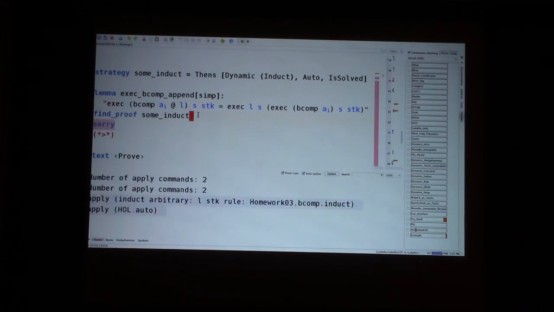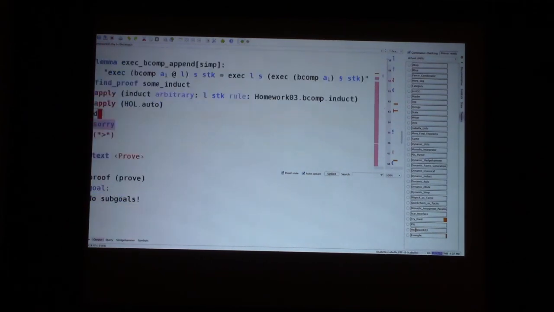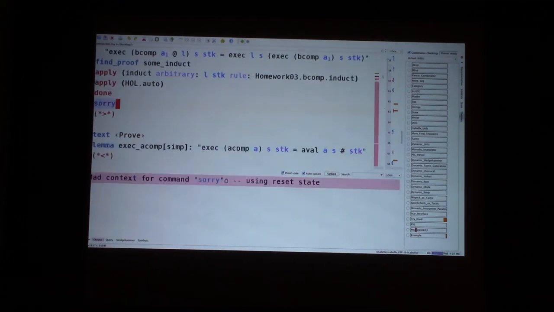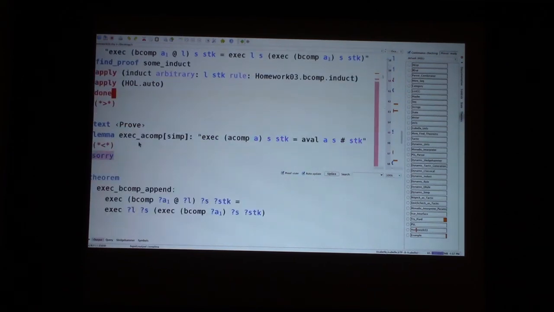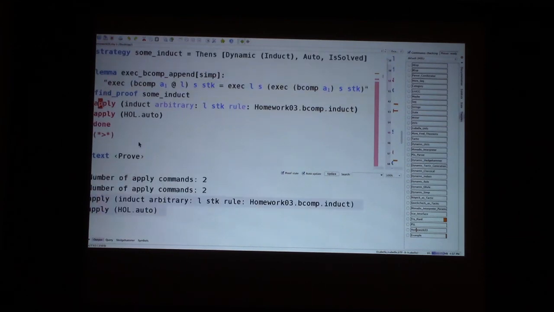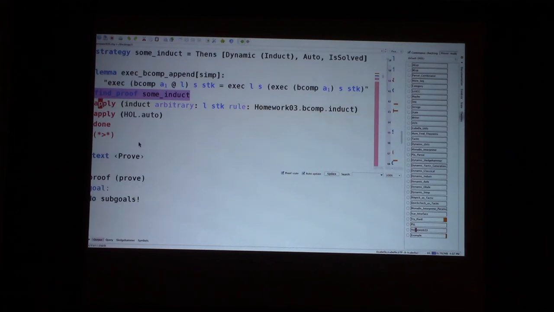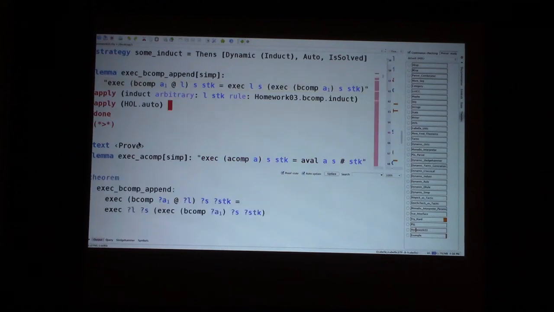It's finished. Cool. So now it returns this proof script, and if I click here, it says no sub-goals, and we can say it's done. And we can remove the sorry. Now you can see that even though find proof took a bit of time in the beginning, the resultant proof doesn't take much time. Cool. So this is my tool.